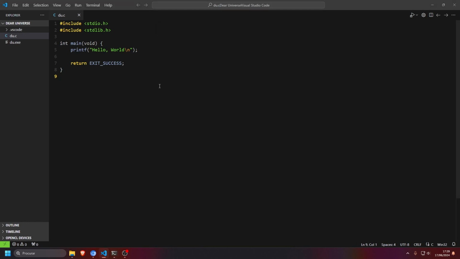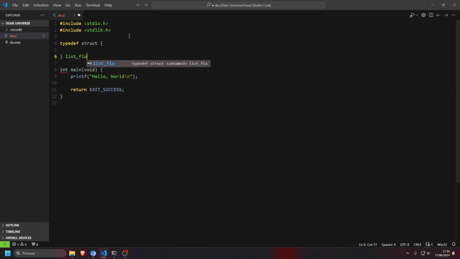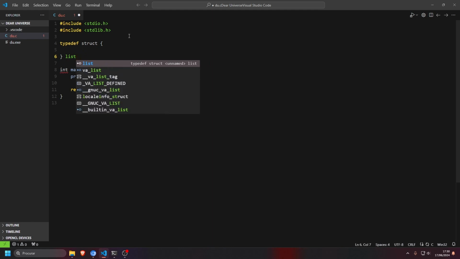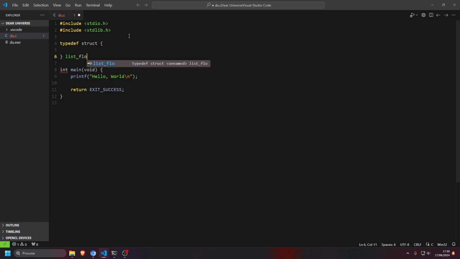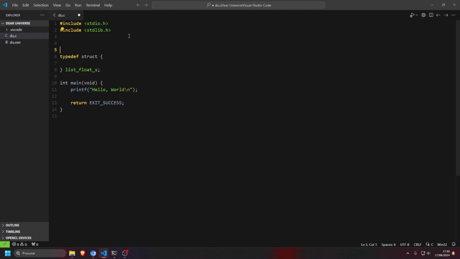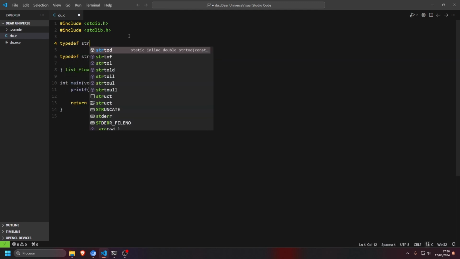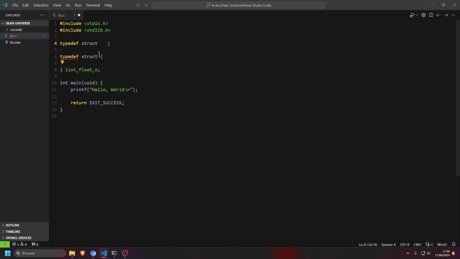Alright, so let's now start with the fun part. Let's begin actually by creating a non-generic linked list. So we can create something like a type definition of a struct. Let's call it, I don't know, like list, or actually, yeah, we can call it list float or something like that. And we can create a typedef above it. We are going to typedef the struct.